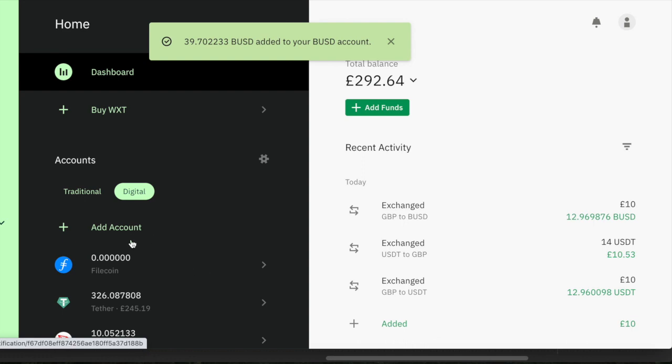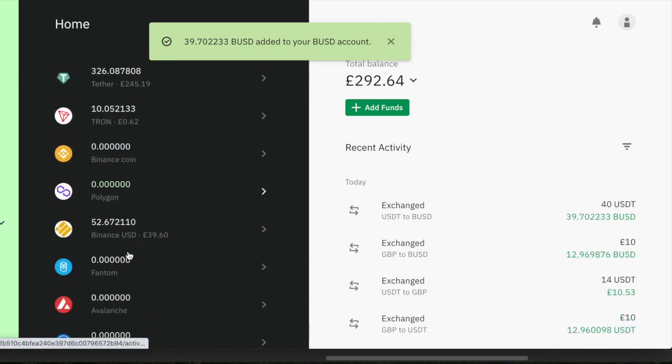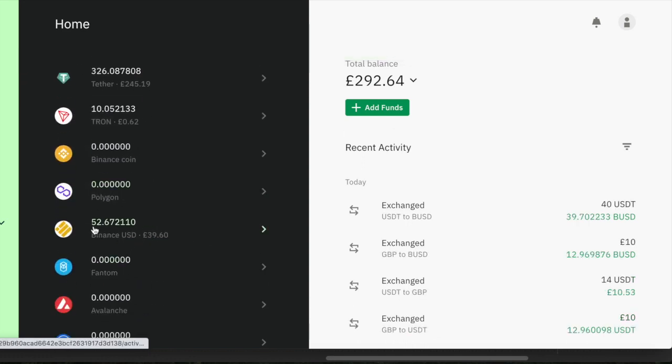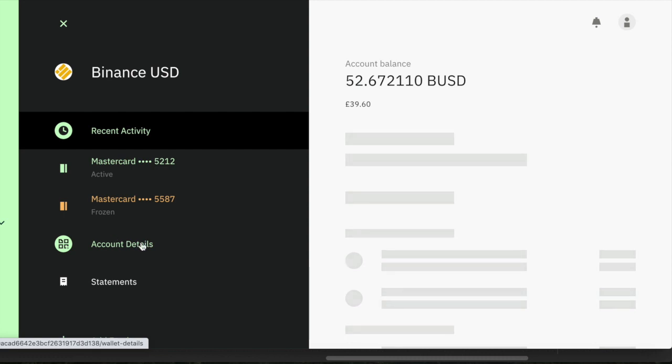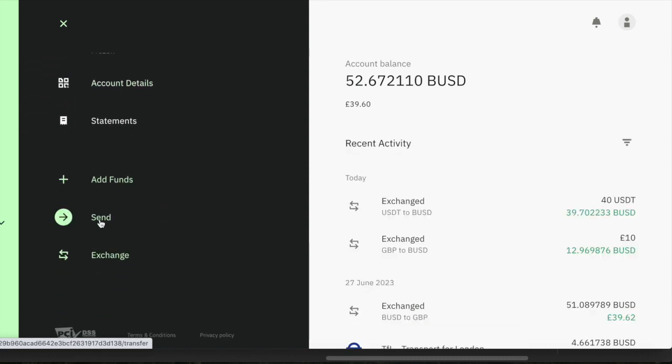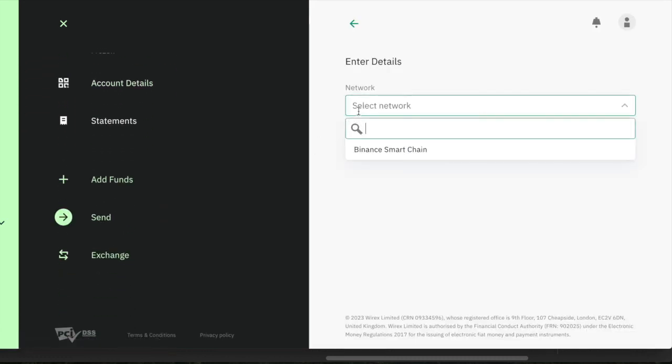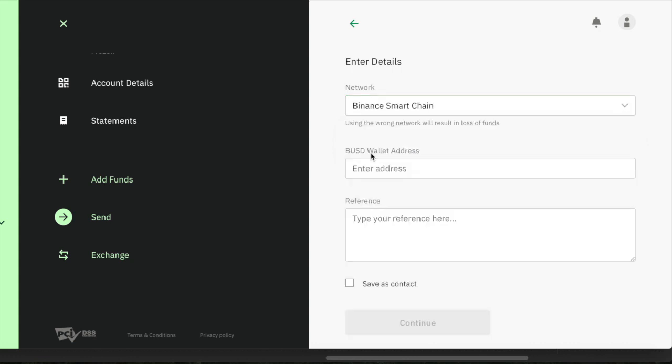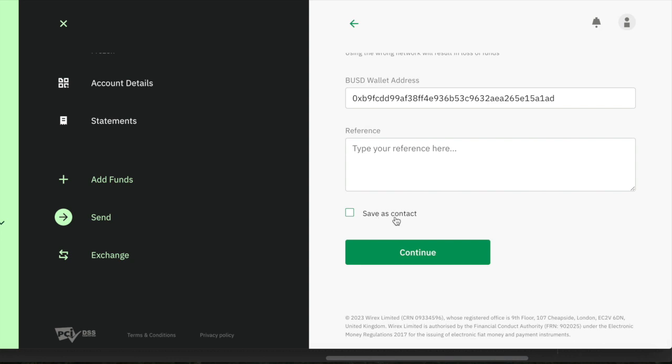That's that done. Now on my digital assets, if I come down, I've got 52.67 of BUSD, which is £39. So I'm going to click on that. And then this time I'm going to come down to send. It's going to ask me for the network. Well, it's the Binance Smart Chain that I want. Enter the wallet address. You can save the contact if you want to, so you could save this address for future. I'm not going to do that. And then I click continue.